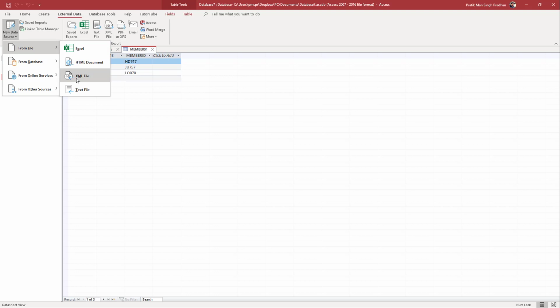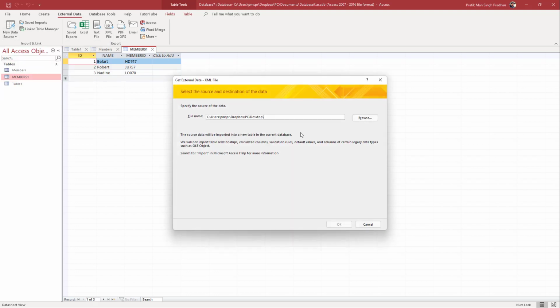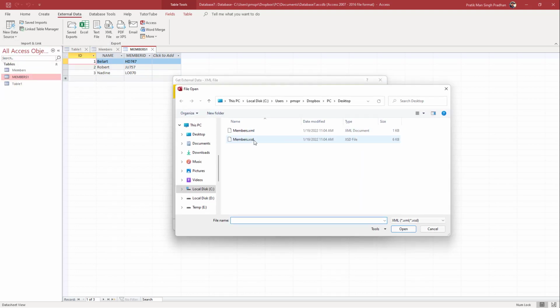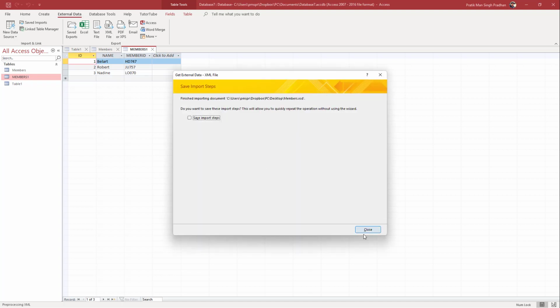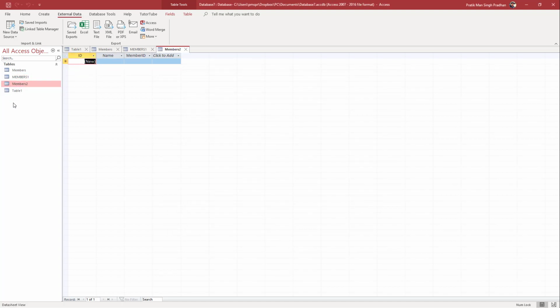So for example, I'm just going to go for an XML file now. You can select an XML file right here, open this, press OK, and here you can see the tables in the XML file. Press OK right here, and it's imported as you can see. Over here, there is different data that has been imported. And that is how you can import data from various file types inside of Microsoft Access database.